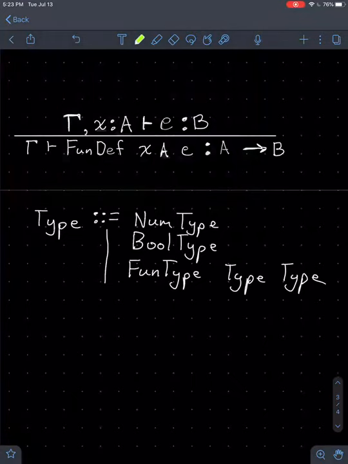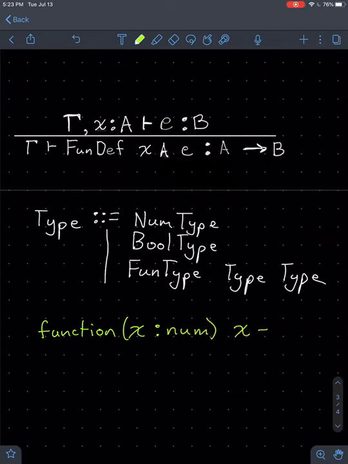Say I write something like function X of type num and do something like X plus X. Okay, so I can check the rule for, we kind of assert X is of type num, right? So that's where we add it there. And we have no other context here. So we started with the empty context. And now we need to check that E is of type B if we have X in scope.